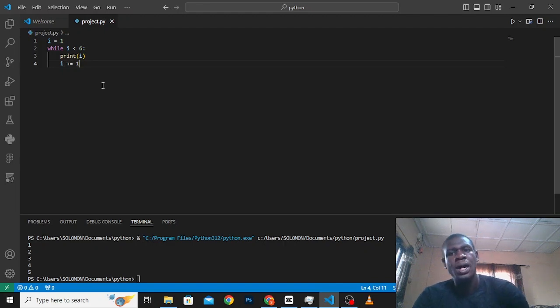Okay, so I'll bring in an introduction to something called the break statement. With the break statement, you can stop a loop even if the while condition is still true. So what do we mean by this? I'll give you an example now.